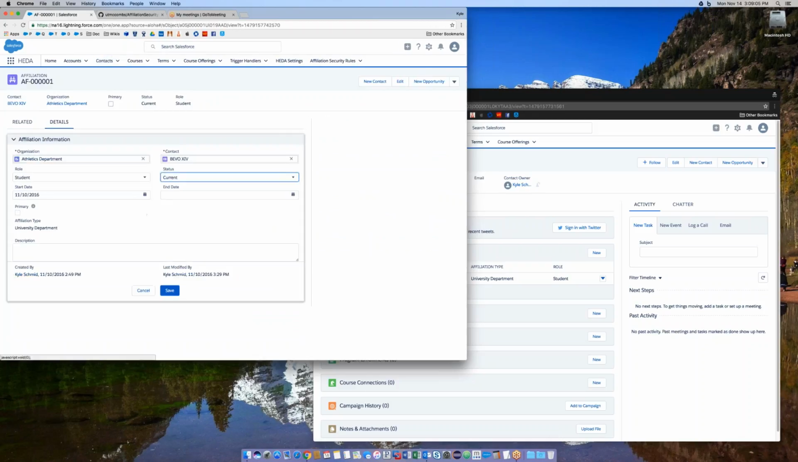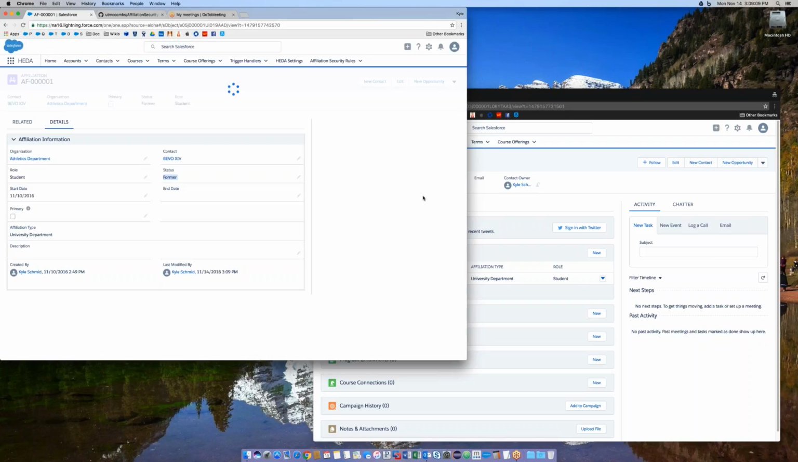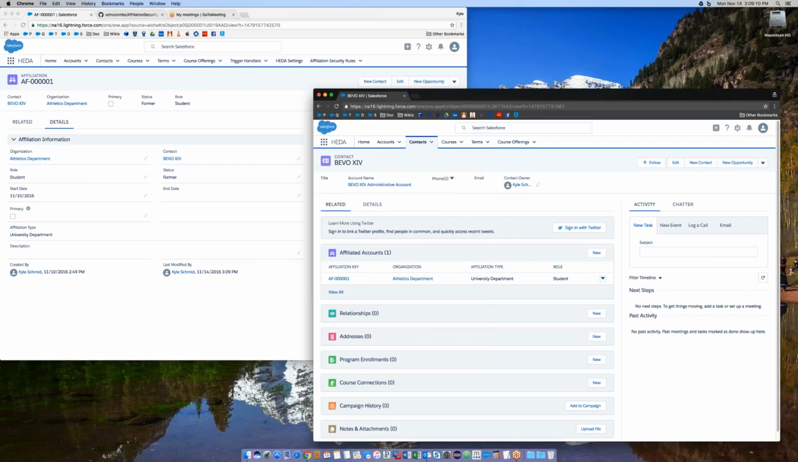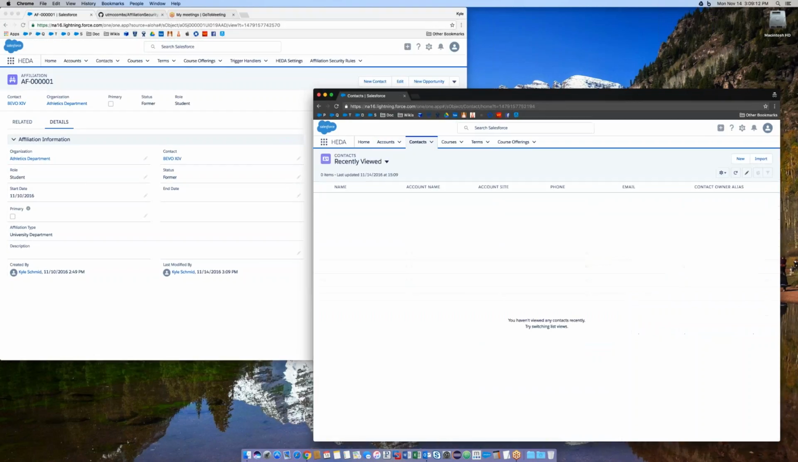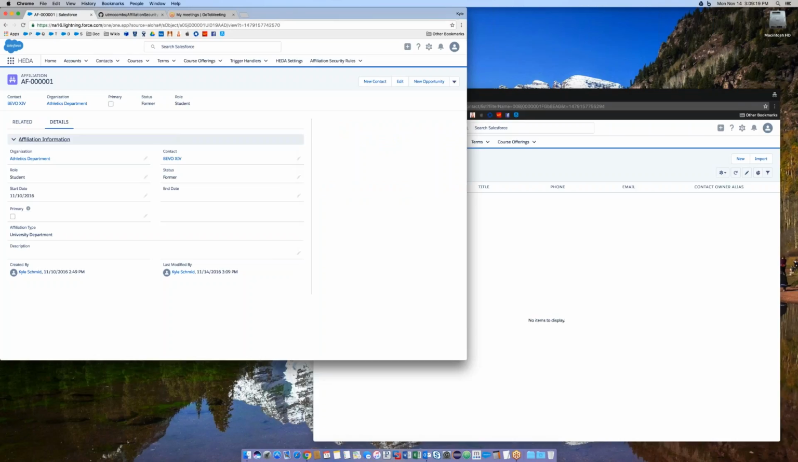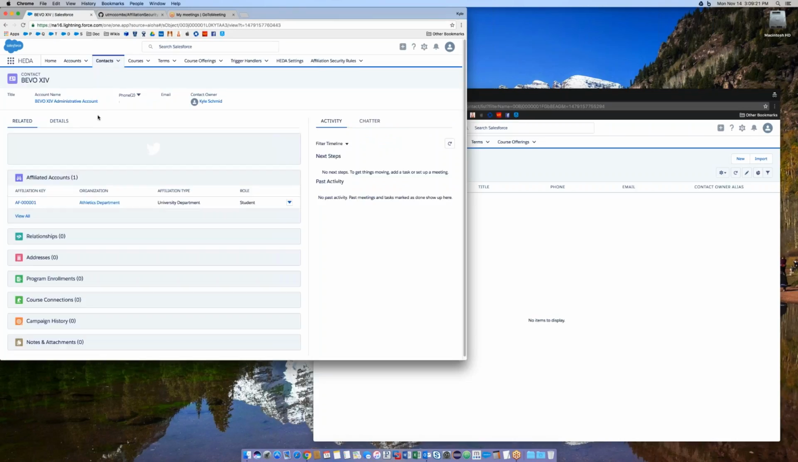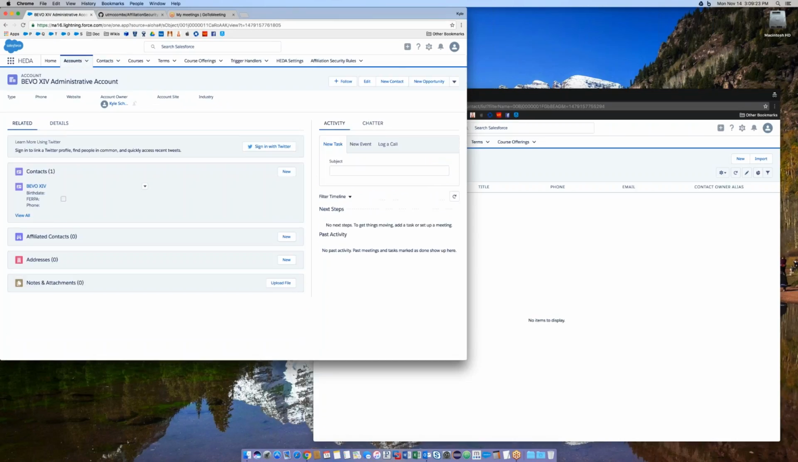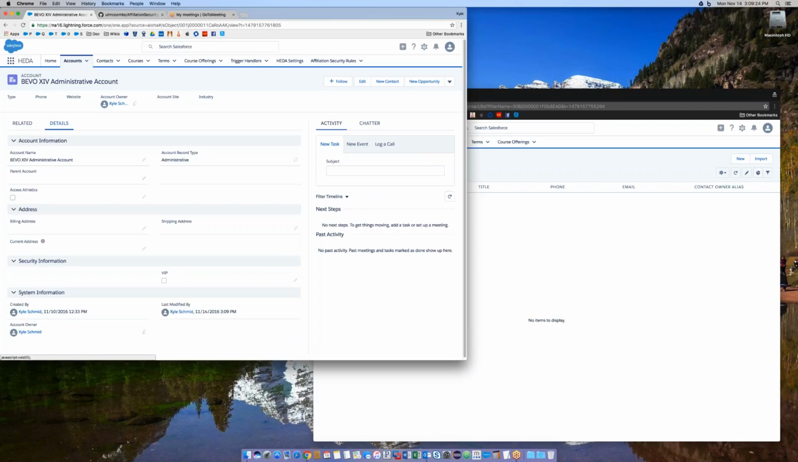If this affiliation down the road gets modified, let's go back to it. Let's say he's now a former student. You can see that this user no longer has access. And if we go to the administrative account, the checkbox is unchecked.